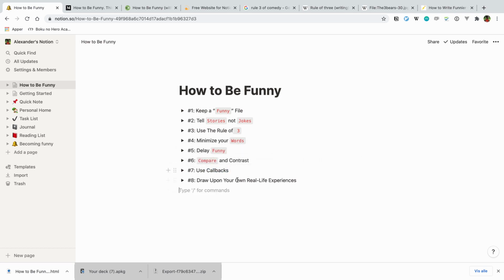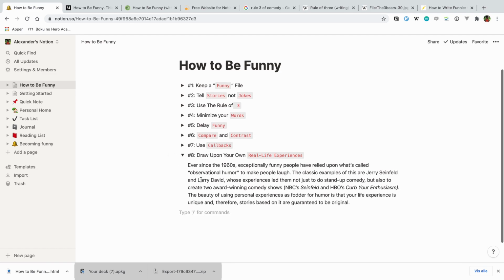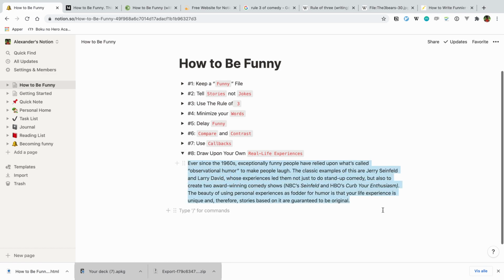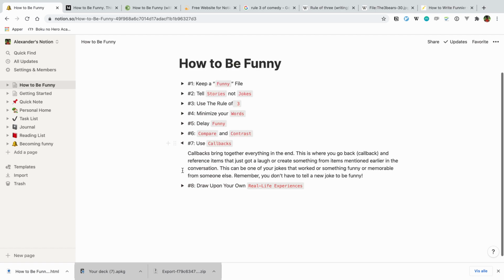Use callbacks, draw upon your own real life experiences. There, so you can see we have a bunch of things, and again, you have to decide for yourself how much text you want, but the less you have, the better. So try to either rephrase or reduce the text or break it up.